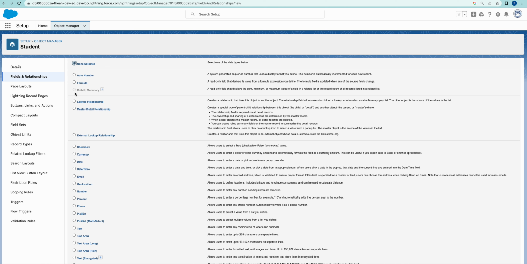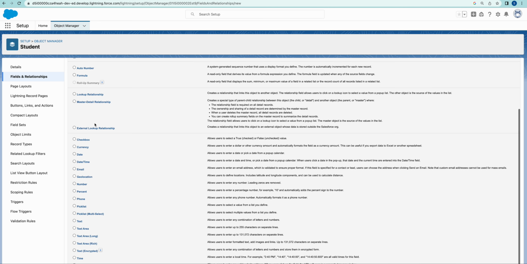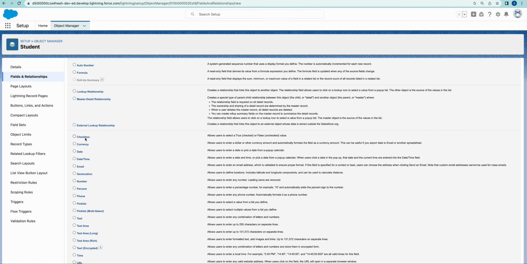About formula, roll-up summary, lookup relationship, master-detail, and external lookup relationship, we'll discuss later. Before working on these, you should know the relationship concept. We'll discuss them later, and then we'll create one field with this also. And now checkbox means where you have multiple options to select. For example, what is your favorite food? You'll give some options like chocolates, cakes, biscuits. They can select multiple, right?